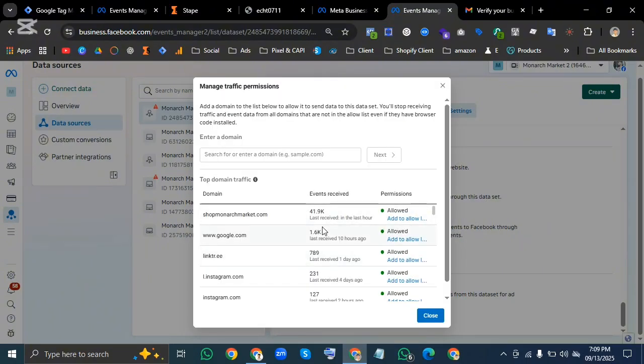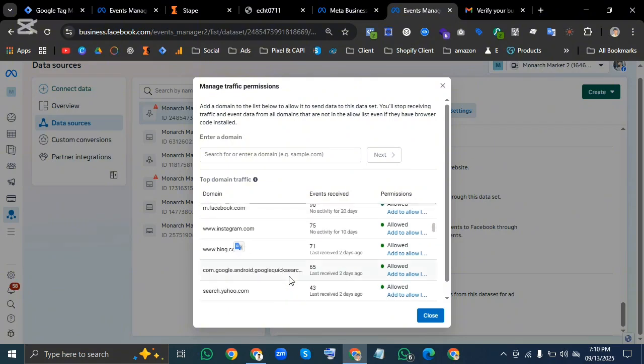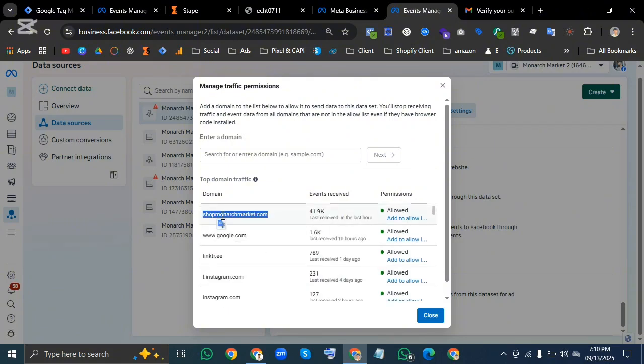Then you'll get some domains in here. This is our main domain and this is Google domain and something else. So now I will confirm that it's our main domain. So I should copy this domain and enter it here, and you make sure that it's your main domain. Okay, so I click on next.